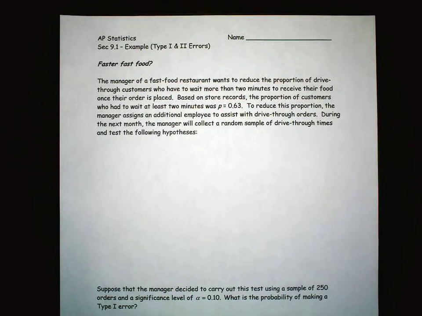This video is going through an example for type 1 and type 2 errors. Just to remind you, you should have looked at the PowerPoint that's on Blackboard prior to watching this video, just so that we can remember a few things.